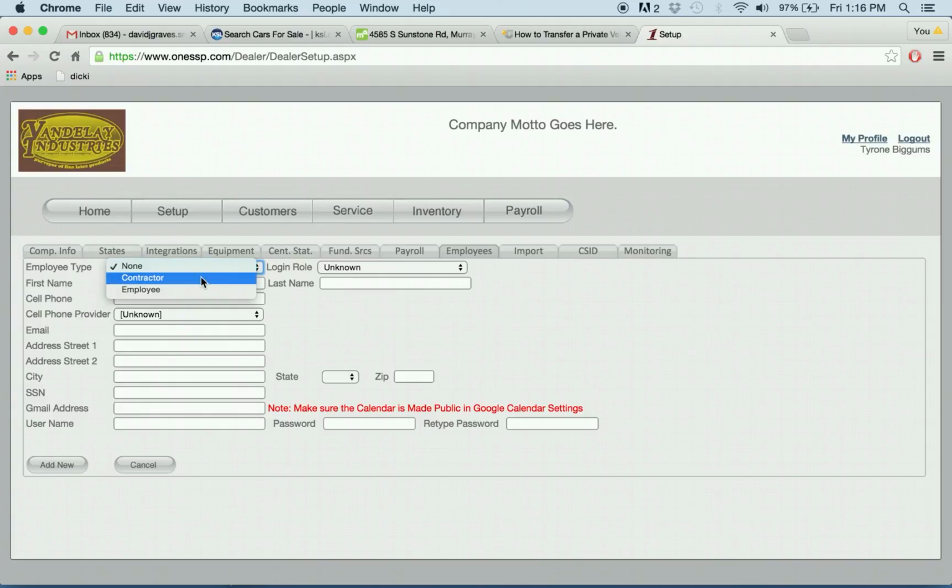So for employee type, make sure you put whether it's a contractor or employee. Login role, is this going to be a general manager like one of the owners? Is this going to be one of the staff like office personnel, salesman, or technician? Let's say I'm adding a salesman in there. Or actually, I'm going to put a technician in here because there's more stuff for that for me to show you. So the technician's name, let's put Rick James.